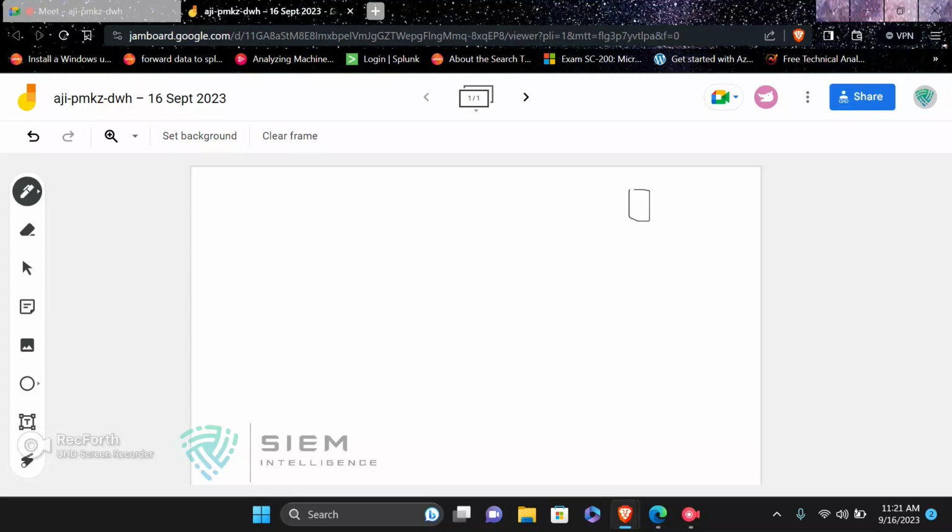And then for the endpoint, we have the EDR and the XDR. EDR means endpoint detection and response, and XDR stands for extended detection and response. Each and everything, EDR and XDR, we need to correlate with the SIEM tool. This is the SIEM tool we have in our environment, so the endpoints are correlated with this.